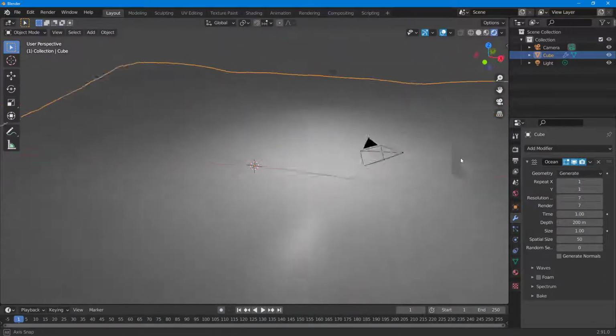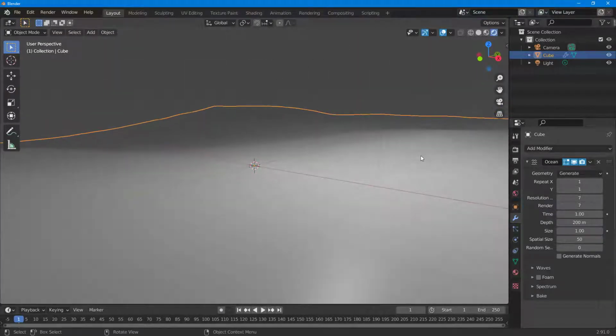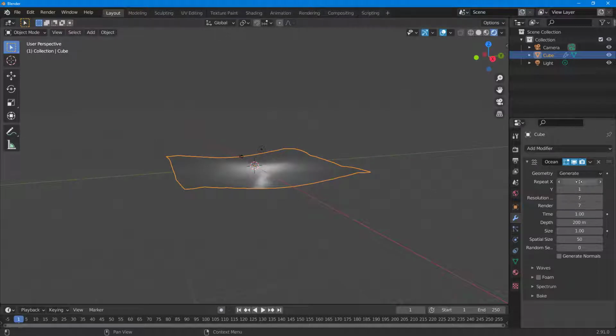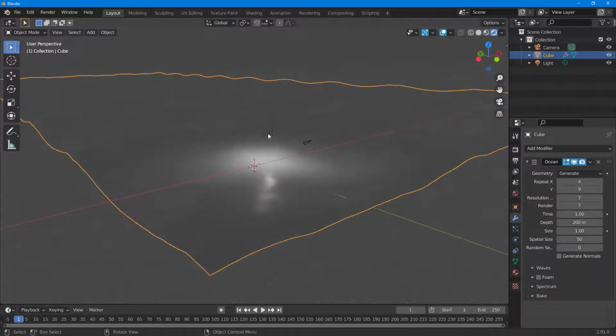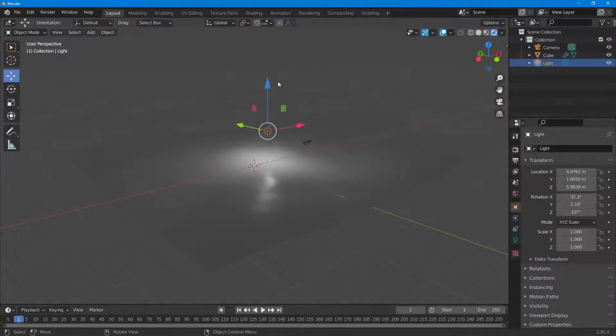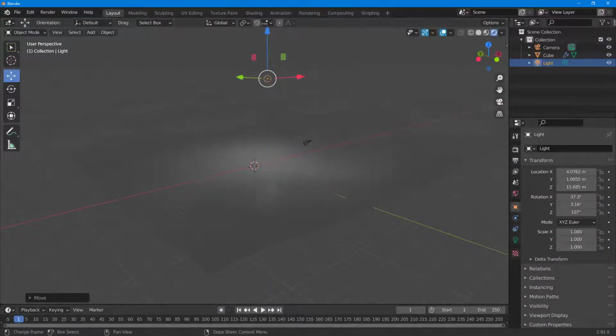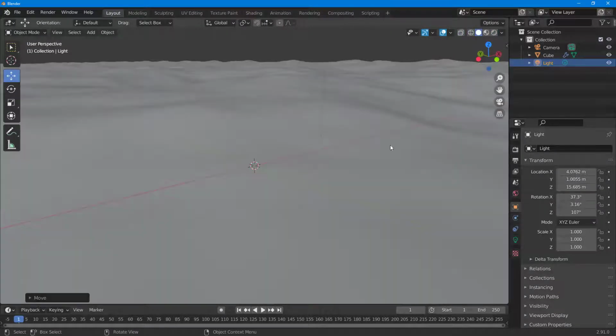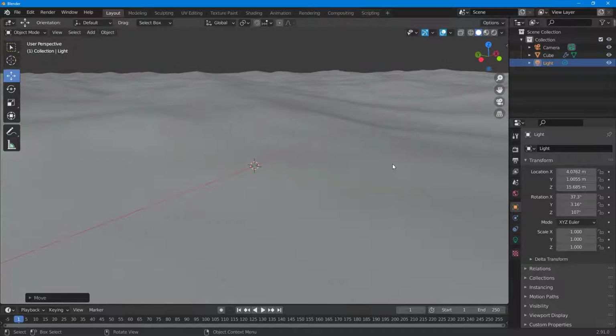I can also go into the rendering mode, and this is how it actually looks, as you can see right here. So now there's the repeat option right here, which allows you to create multiple copies of the ocean, just like this. Let me pull up the light right here so that you can see how it looks. Let me go into the regular shading mode so that you can actually see this.